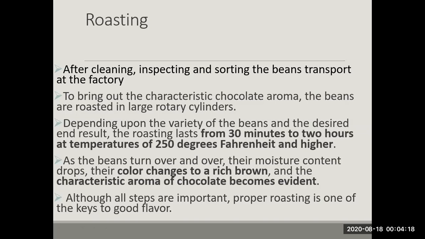During this roasting, sometimes different kinds of machines are used that rotate the beans again and again while reducing the moisture content. And at the time of roasting, the color changes to rich brown. With that, a characteristic chocolate aroma and flavor develops in this step.